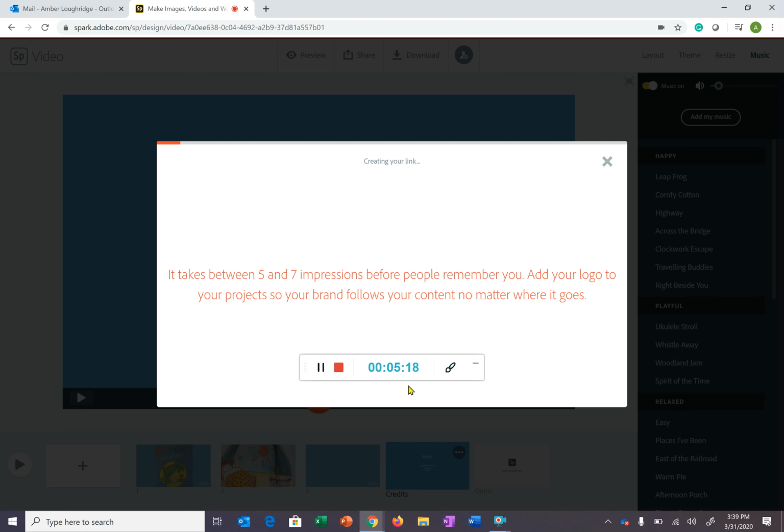It takes it a few minutes. The longer it is, of course, the longer it takes to download. But once it does download, you'll have a link that you can share. You can copy it and paste it into anything.